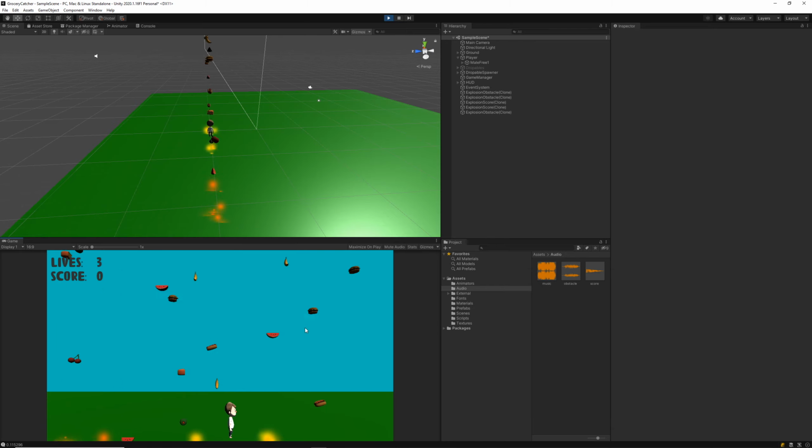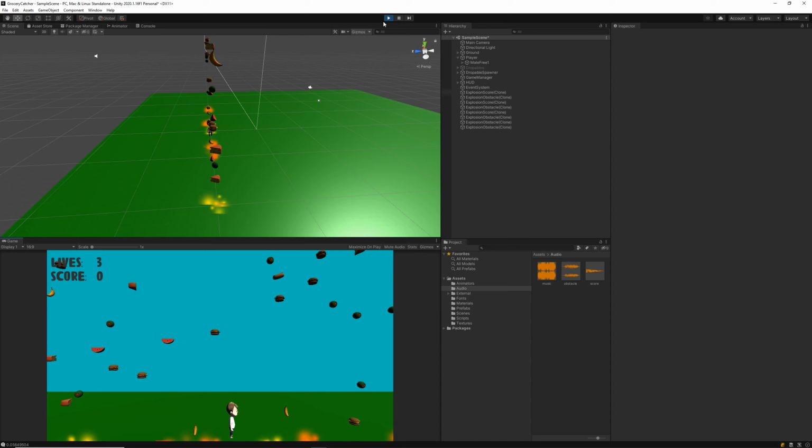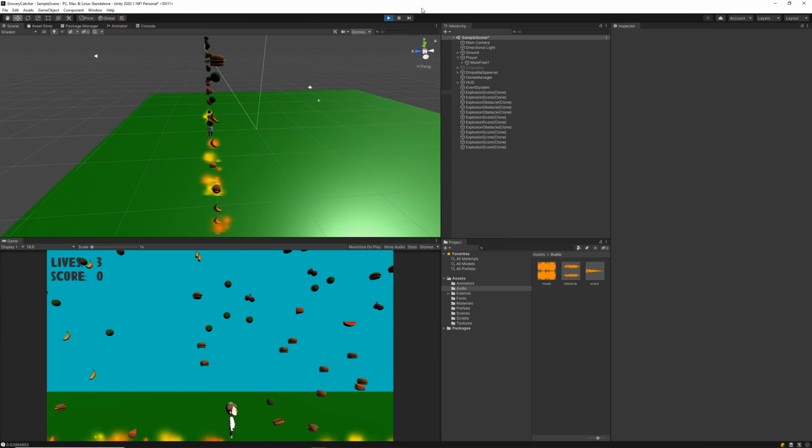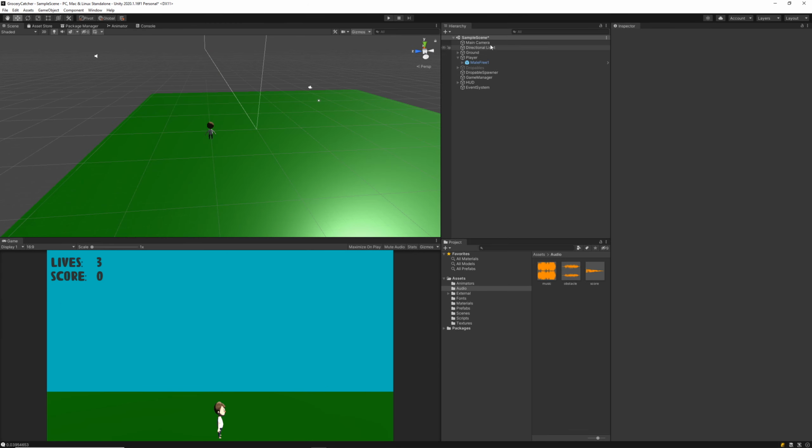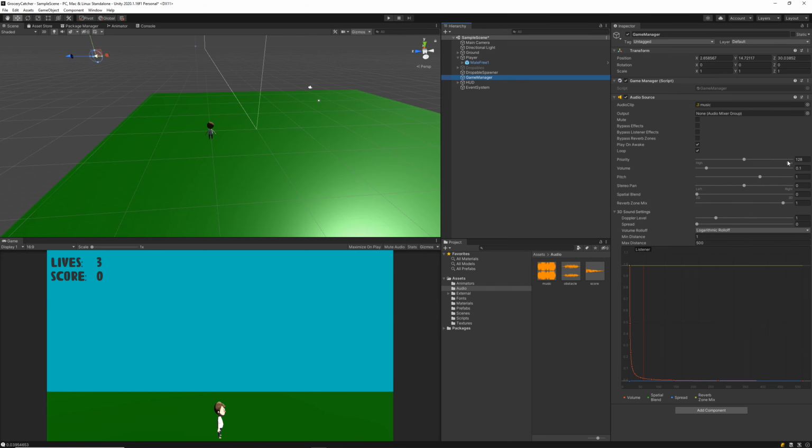Now I'm actually going to make the volume a little bit quieter because it is supposed to be background music. So we go back to our game manager and I'm going to maybe make this 0.5, so 5% of the volume.